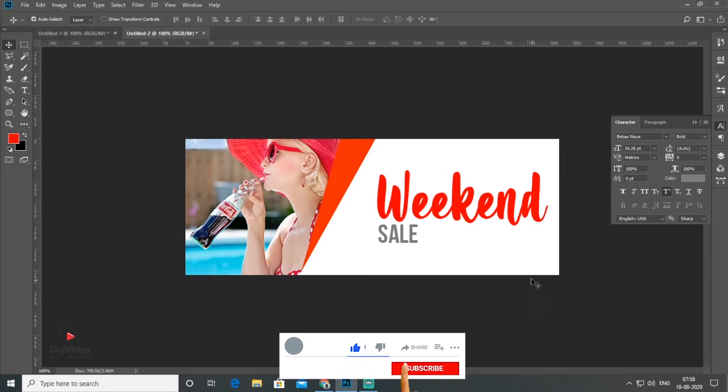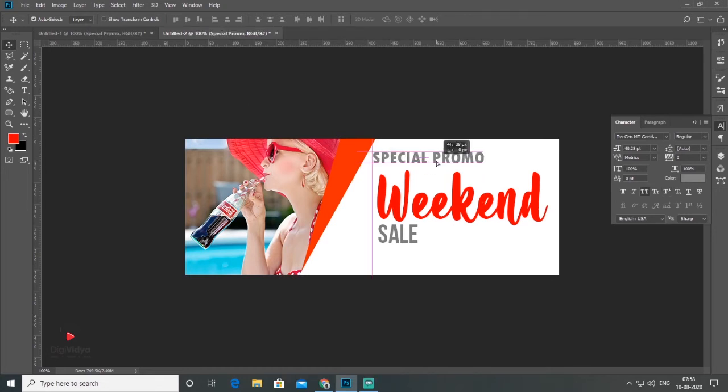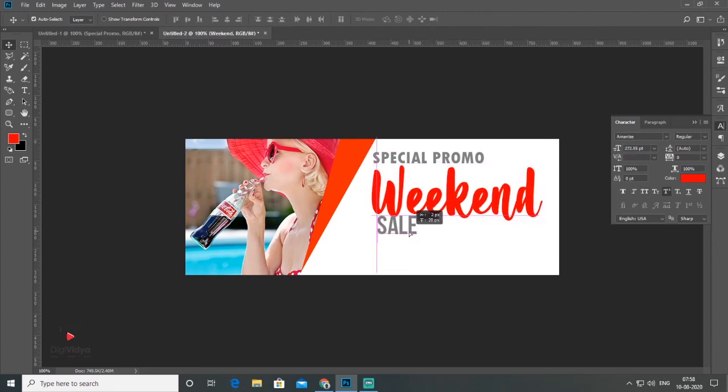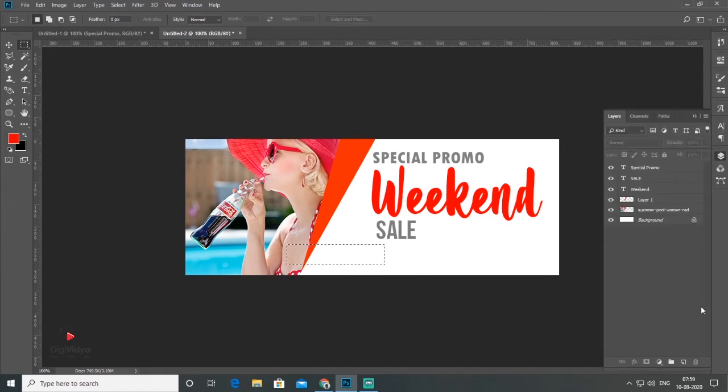This is a special promotion sale offer, so I write down some special promo here. Okay, I just write special promo. This is the weekend sale, right? And then what I want to make is a rectangle, and create a new layer and fill the same red color here, right?